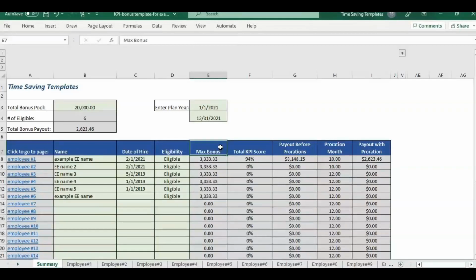But for this example, I want to show you how to use this for quarterly. And so it's really simple. We're just going to take the bonus pool, which we're assuming was 20,000 if we were doing this annually, if you're doing your KPI reviews annually. If you want to use it quarterly, you can totally do that. Just put a quarterly bonus pool. So instead of 20,000, maybe we have 5,000 and it's just for one quarter.